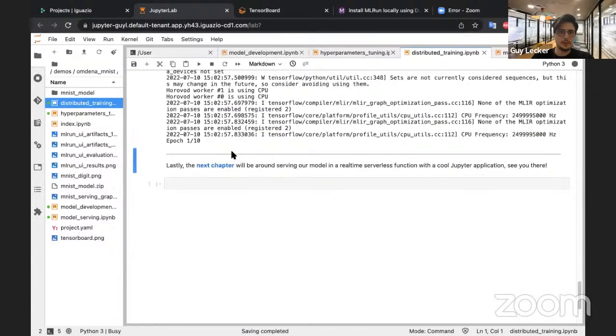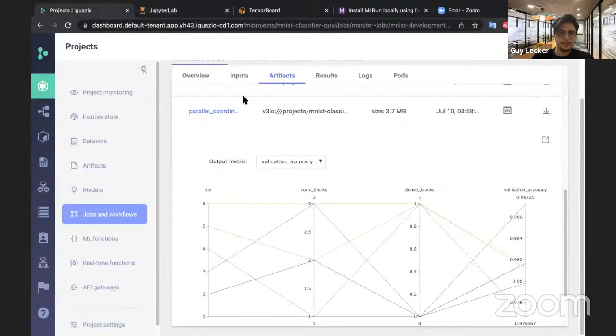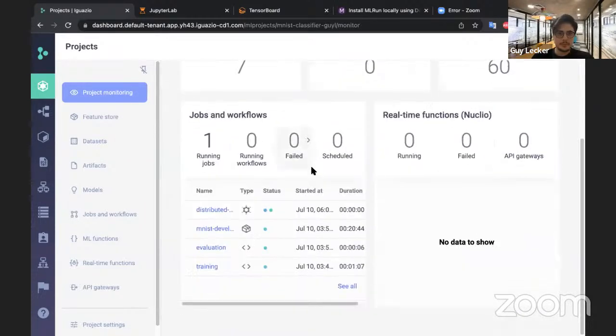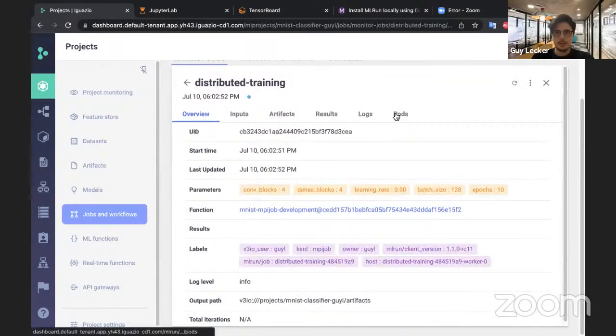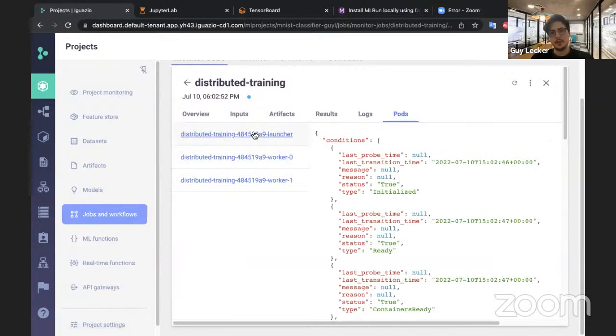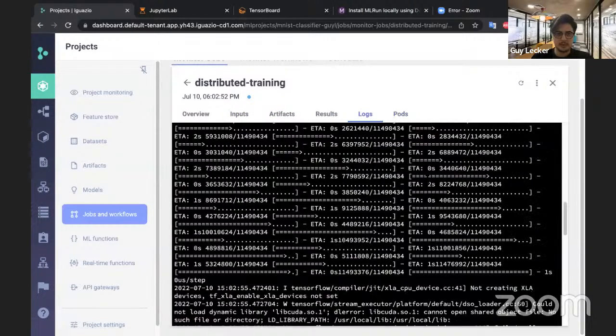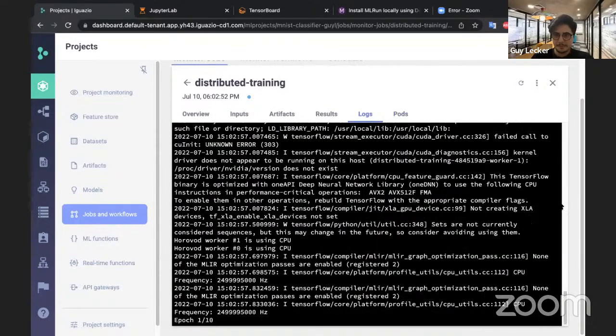In the meantime, we can also pop over to the UI. And you can see this is my function. It's type Horovod. I will click on it. I can see the pods. So I have my launcher, which is basically the manager of both workers. I have worker 0 and worker 1. And I can see the artifacts. No artifacts currently. Let's see where they are.